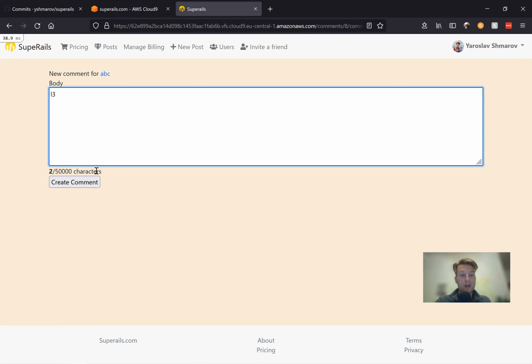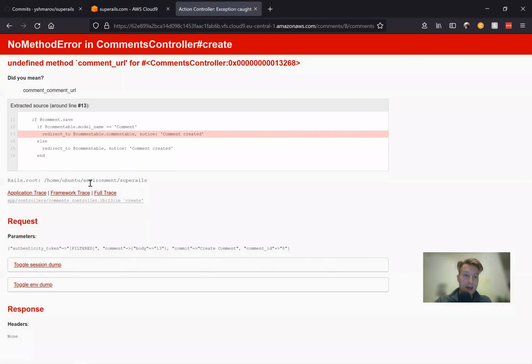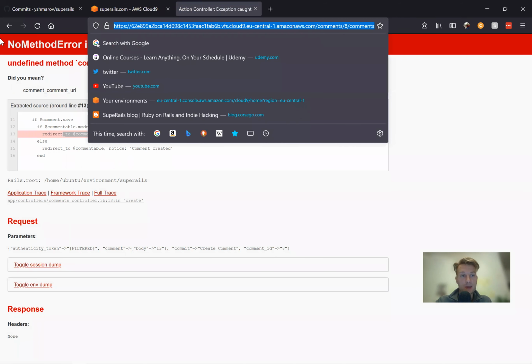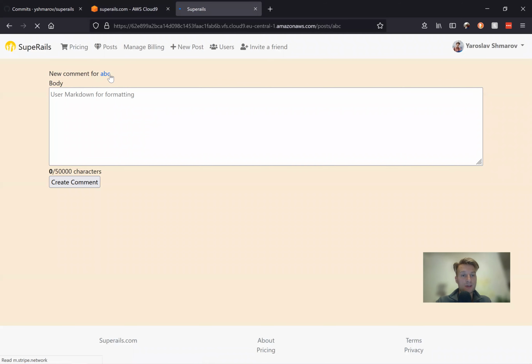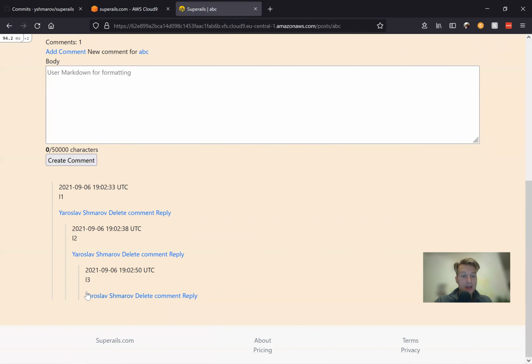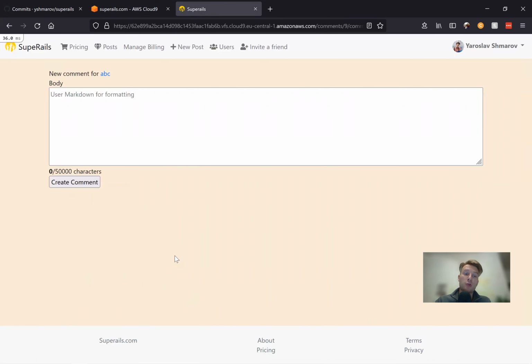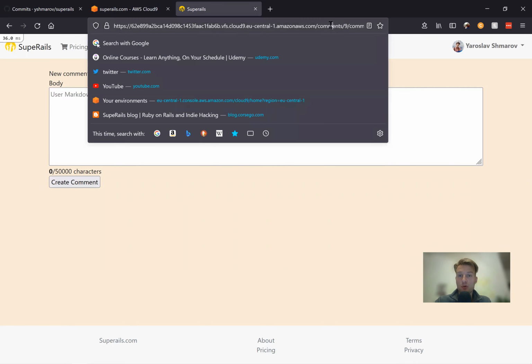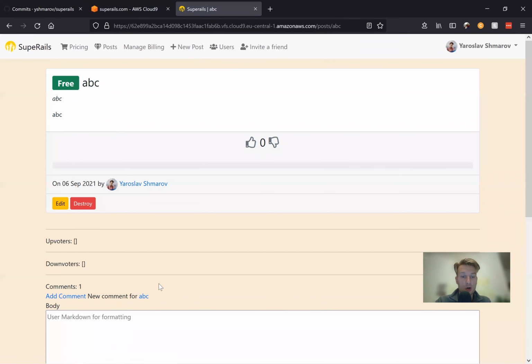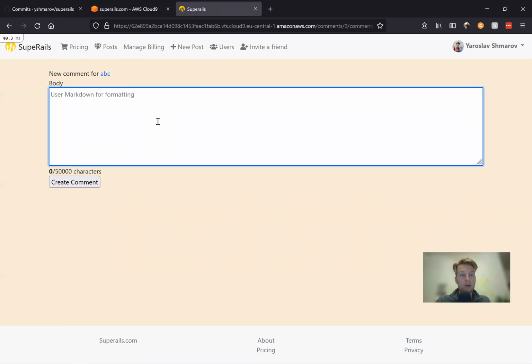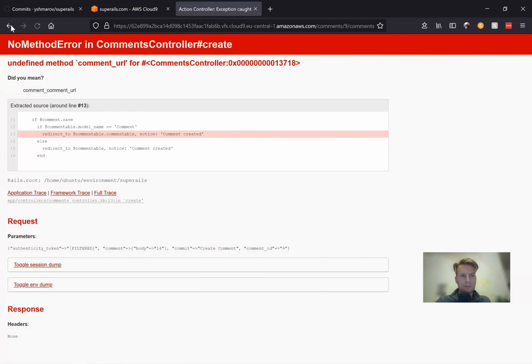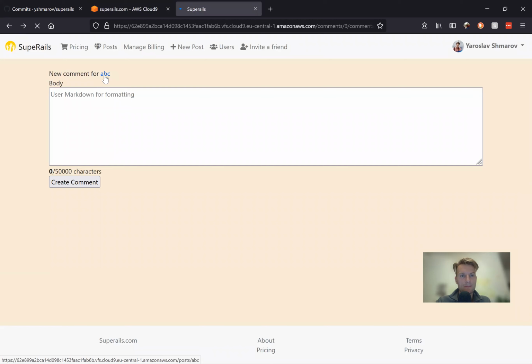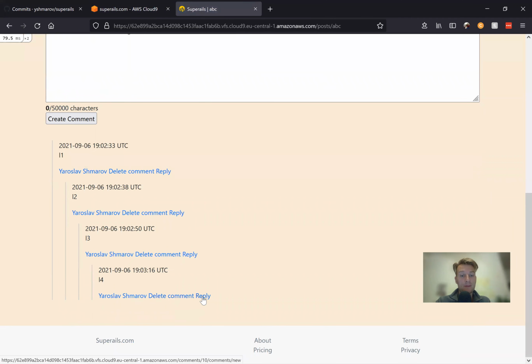I make level 3, create comment, and you see we get an error in the controller. But if we go back to the posts, you see level 3 was created. We didn't have the problem with submitting the form. We just had a problem with the redirects. And you see we can create a comment to this third level comment. Let's make level 4, L4. Okay, going back, you see we have a level 4 comment.